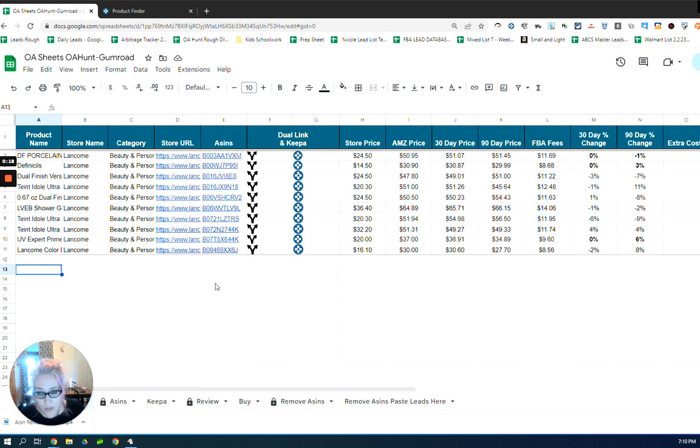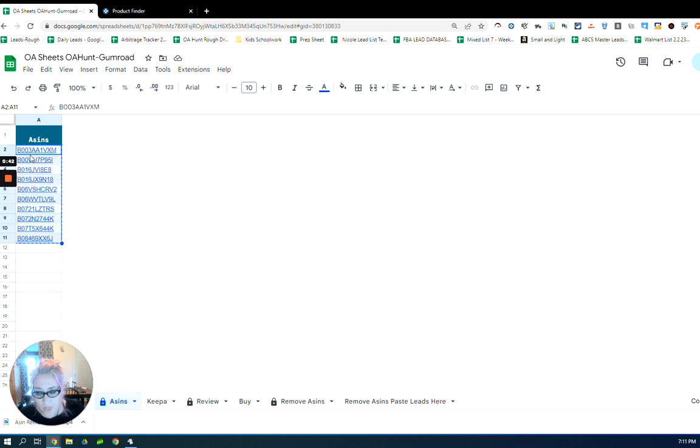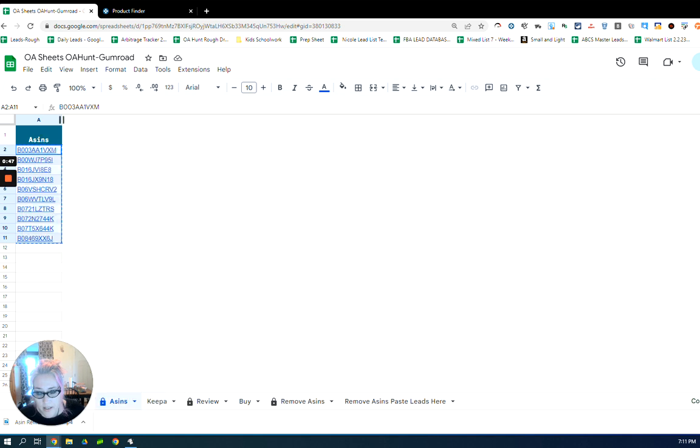So what you're going to do is take your OA sheet leads and copy the leads. You don't need to copy the headers, just the actual rows of leads into this first tab called Leads. And then when you come over to this second tab called ASINs, these ASINs are going to populate for you automatically. Okay, so we're just going to copy these ASINs. You don't need to copy the word ASIN, just the actual ASINs.